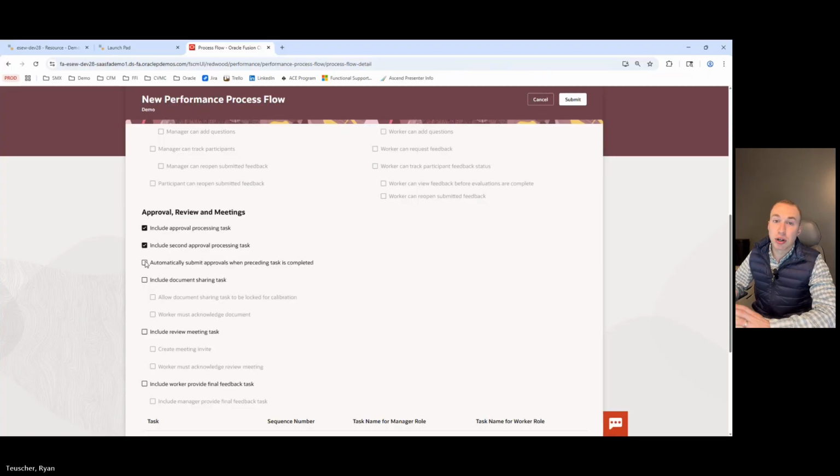I recommend, if you are having your approvals in this, to automatically submit them when the previous task is complete. Sometimes a manager could, let's say they finish their evaluation, they click submit, and they think that the process has already begun, that it's already starting its approval. Well, then it gets caught and hung up. Automatically submitting these approvals ensures that the process continues to move along and we're still rolling through.